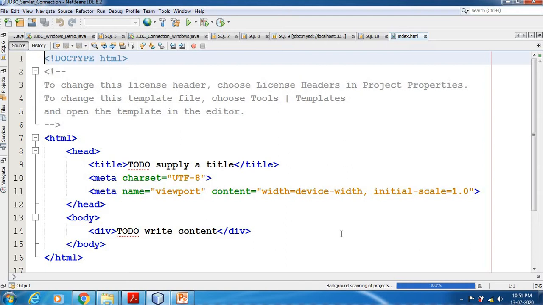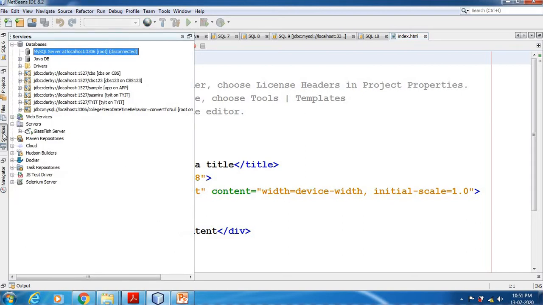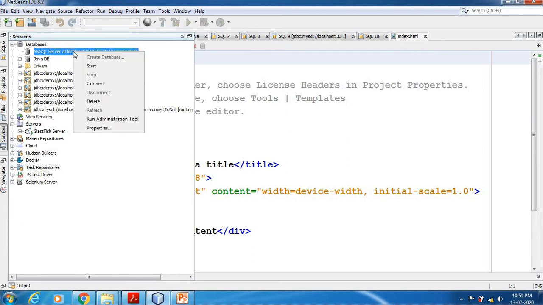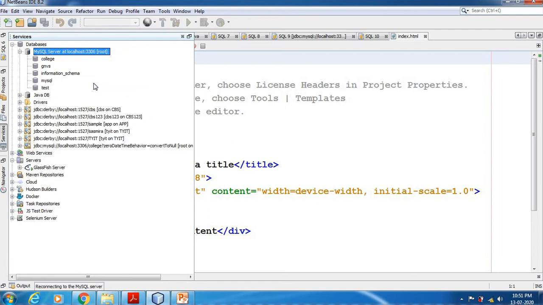Here I am using just a simple database connection, like we create the database and we'll use the database. So we are not using the GUI for this particular program. We'll see that in the next video. We'll go to Services. First we will connect MySQL. Right click and then say Connect.